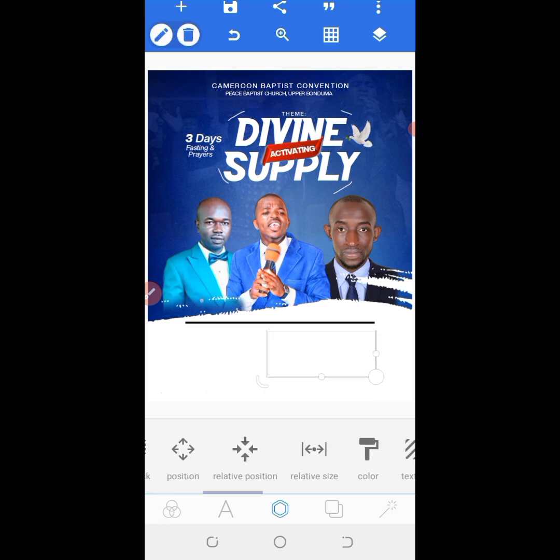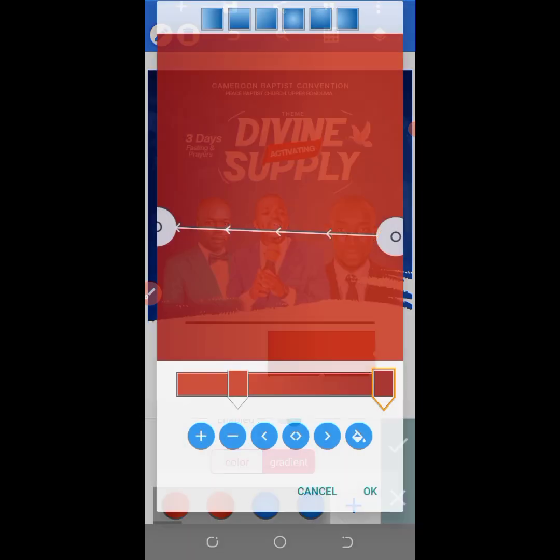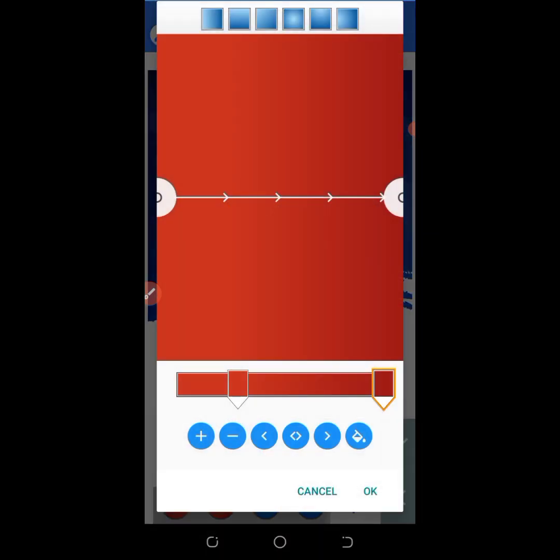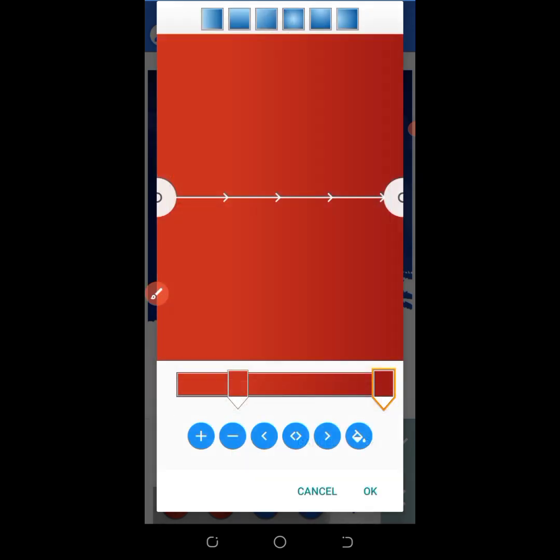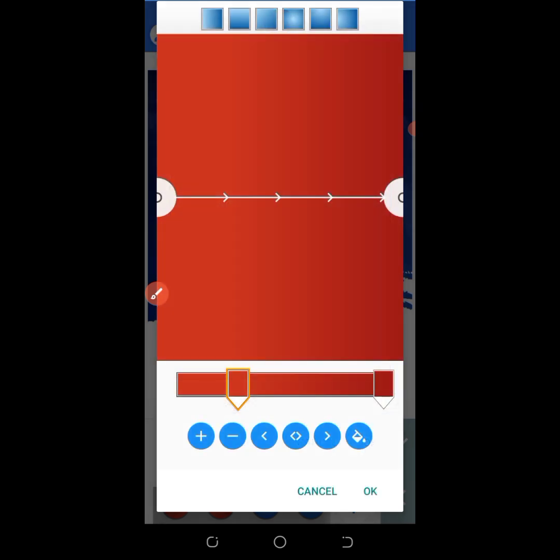So we'll change the color to this gradient color of red. So the colors we have here, let me show you the color code. We have hash 970E16 for the darker color, and the lighter shade of red, we have hash C22920. So that is the color code.